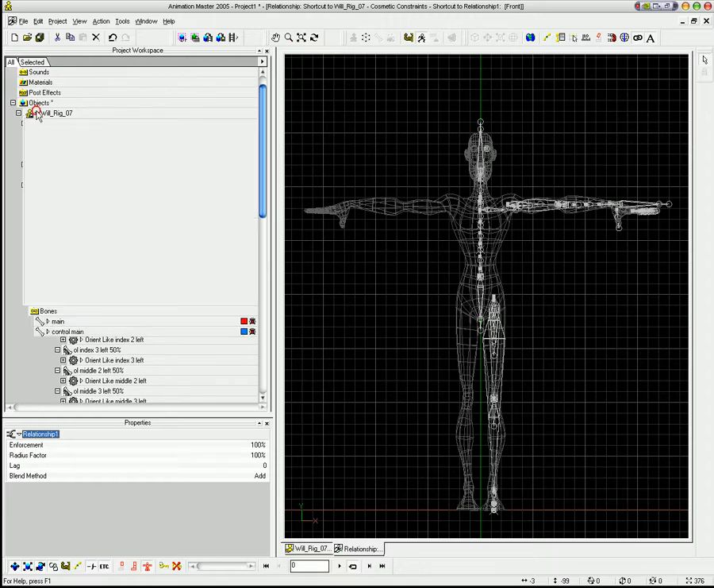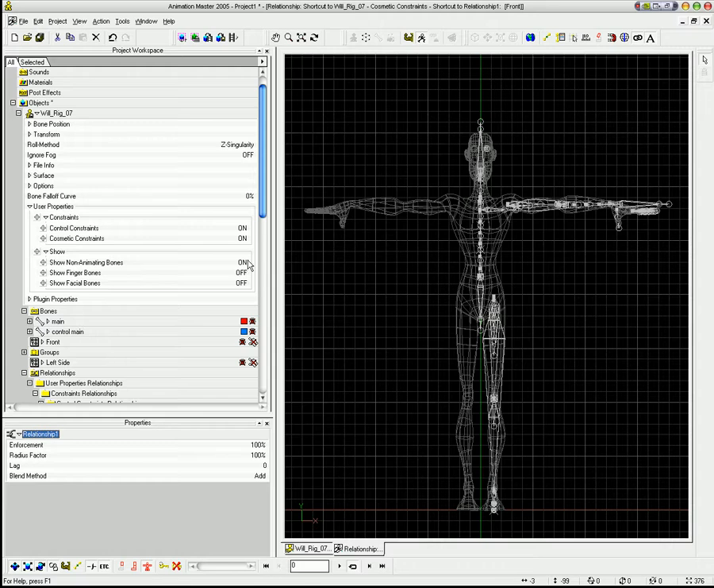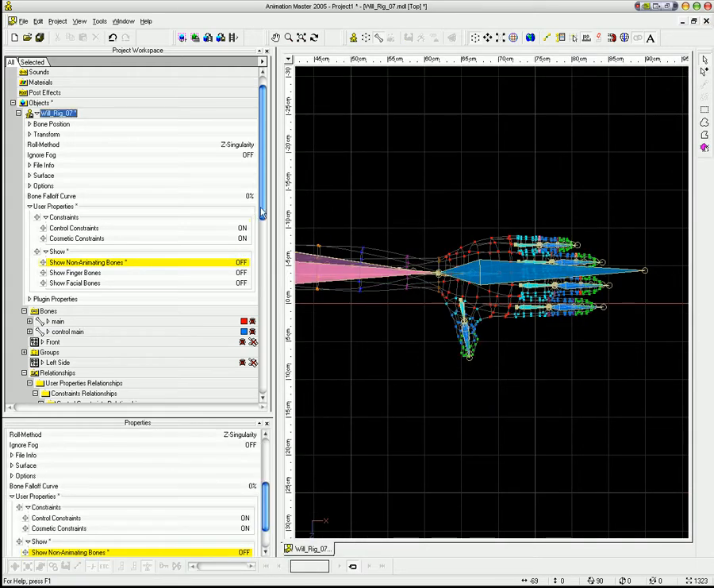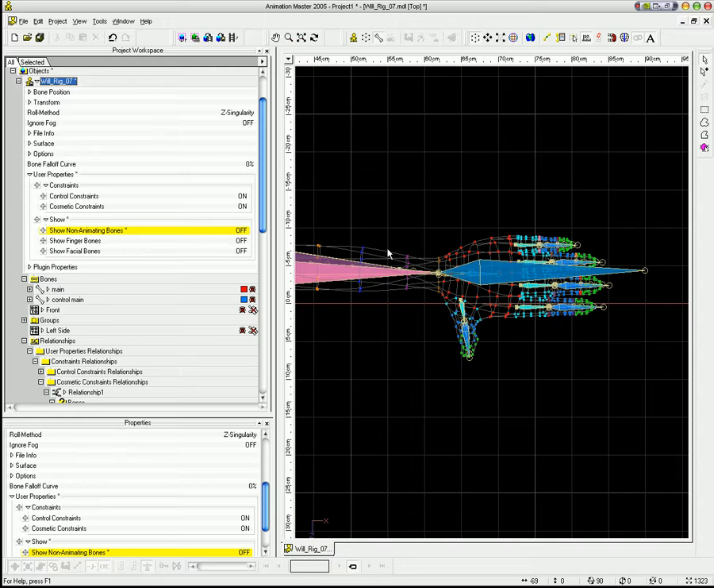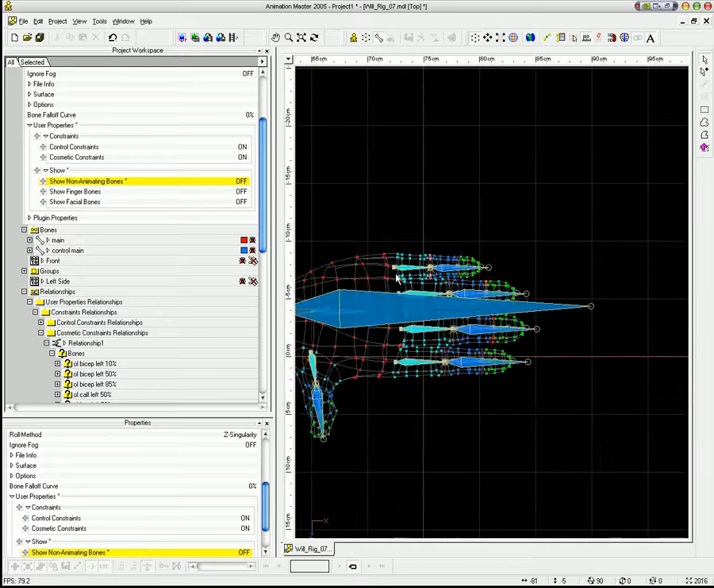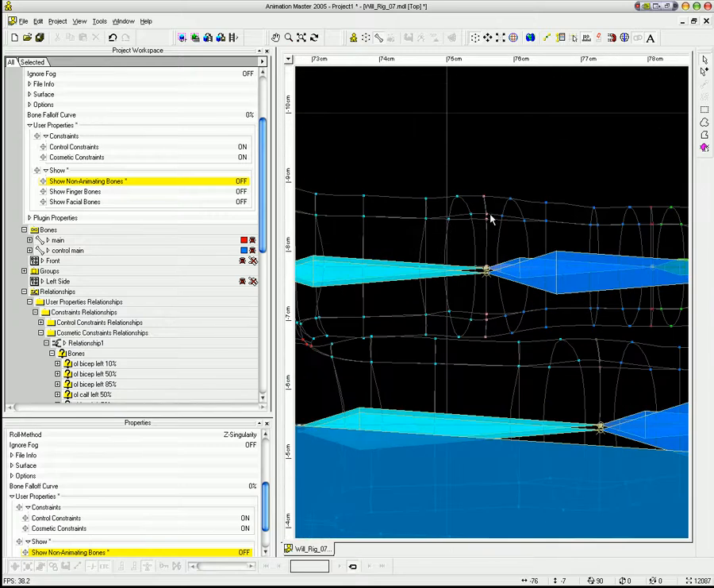I had to show non-animating bones. I just turned them on here. If I turn them off, then they go off. But I did that so that I could see them. I also hid all the control bones so they wouldn't get in the way while I was trying to pick bones for constraints.